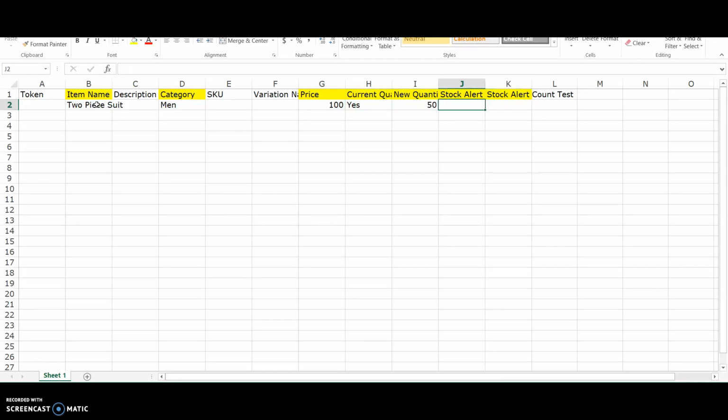For these two columns, this is a low stock alert, and this is just the number of the stock alert. So when you set the low stock alert, it means that when an item count drops beneath that low stock alert, it will notify you that something is low on stock. So we can say yes for this. We want to enable it, and we can just say 10. 10 suits is when it will notify you that stock is running low, and you kind of need to find donations to fulfill that gap ahead of time.